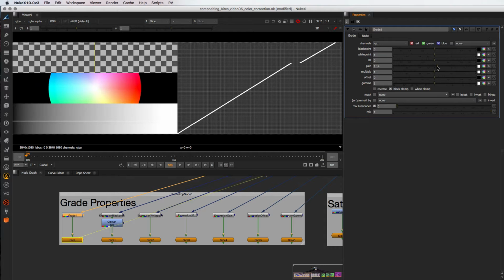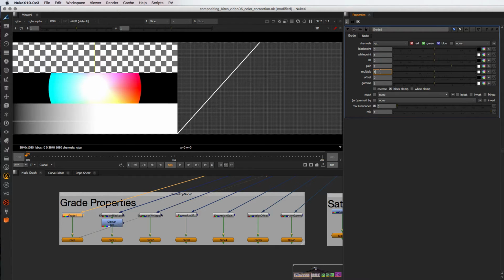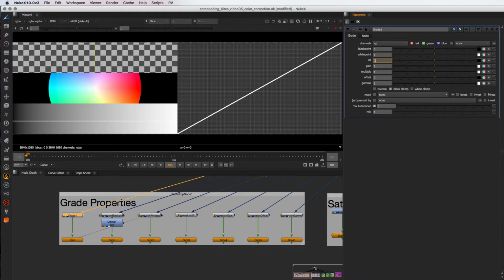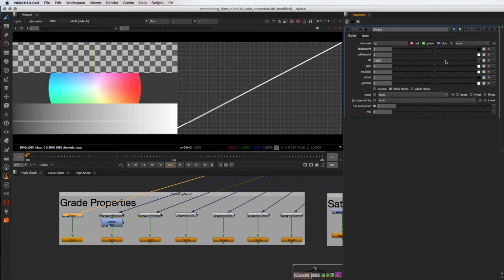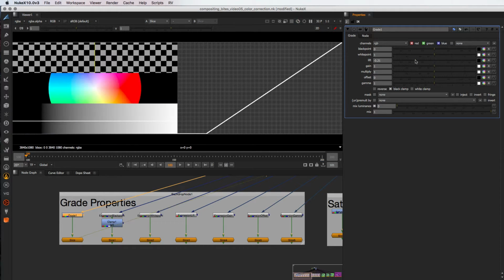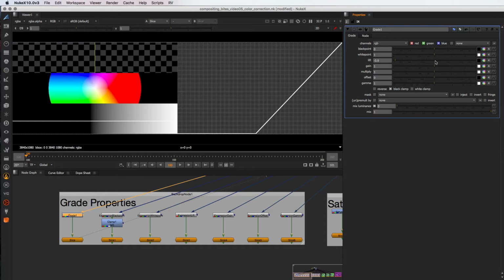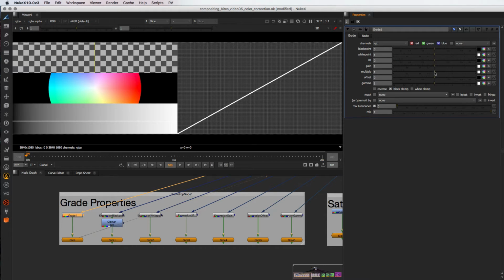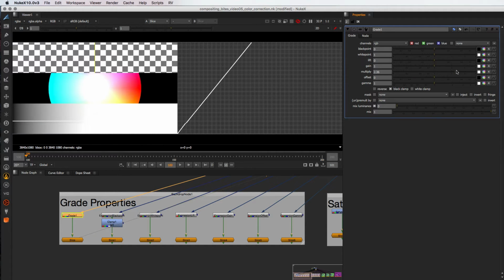Gain is a simple multiply. So if we multiply by 2, 0.5 becomes 1. 0 stays at 0 since it's a multiply, and anything above gets pushed into brighter than 1. Lift is the opposite. So 1 stays fixed and the dark values get lifted or get pushed down depending on where the slider is. Multiply and gain do the exact same thing. It's just basically a second slider in the grade.